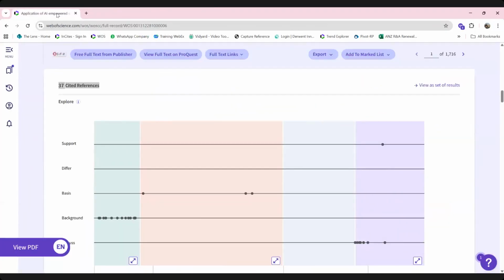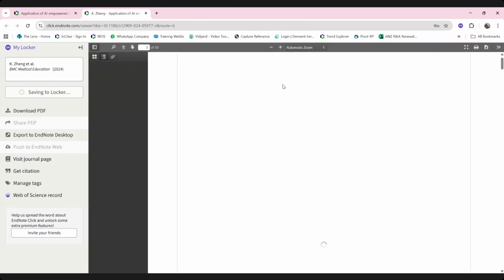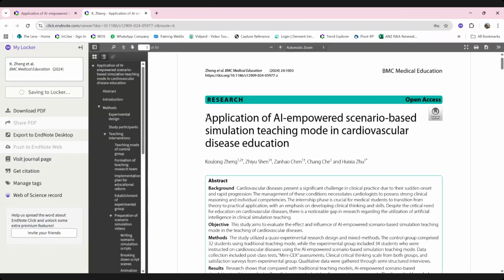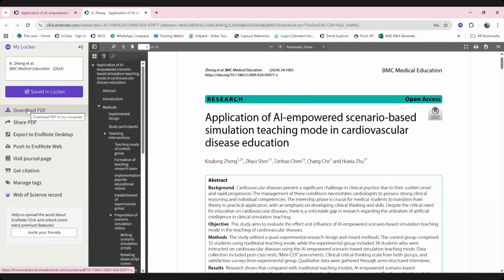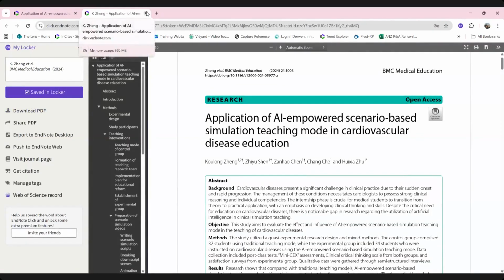So I've just signed in. Let's click on the full text again. All right, so this is the article that I've just clicked on. It will open up as the PDF in a separate tab, and then I can download the PDF to my computer. So just take note, you need to install EndNote Click for this one.